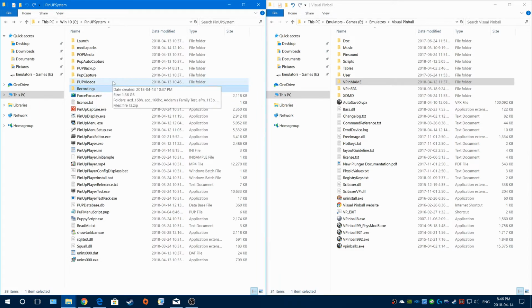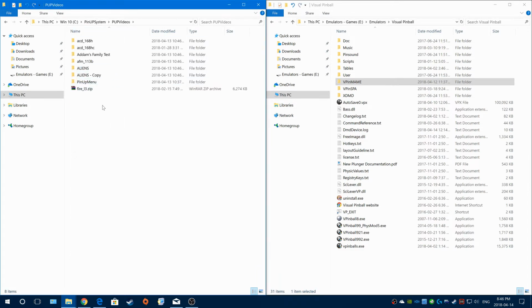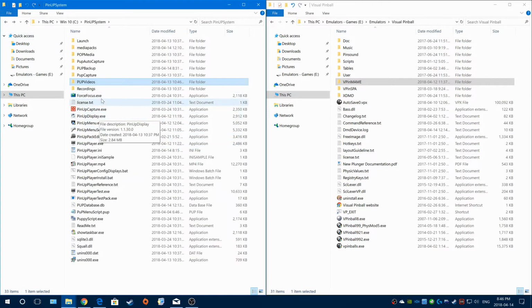PuP videos, that's where all your PuP packs will go. So if you download a PuP pack from vPinball, you'll copy the PuP pack into here, and then you should be good to go, actually, for that. PuP capture and PuP auto capture, those are folders used for Pinup capture for when it saves files. Again, unless you're using that, you have nothing to do with that.